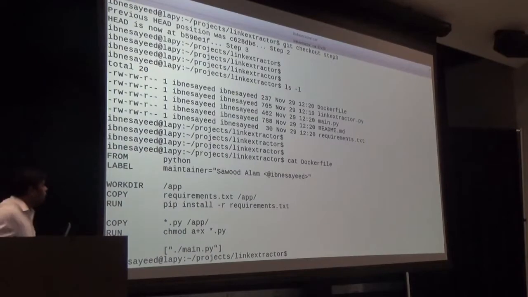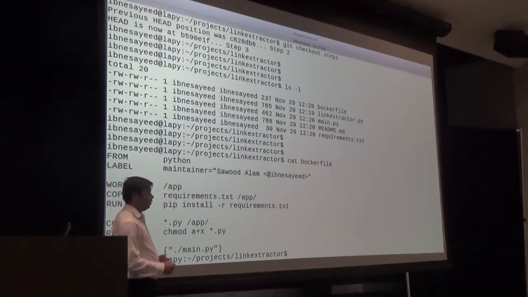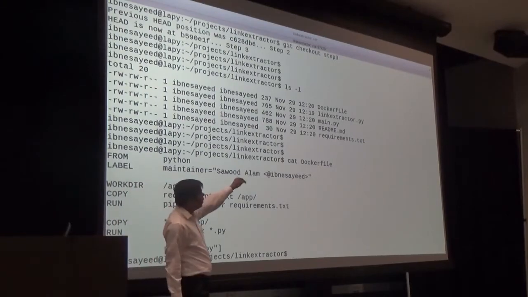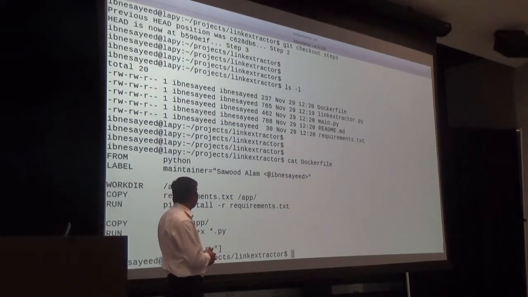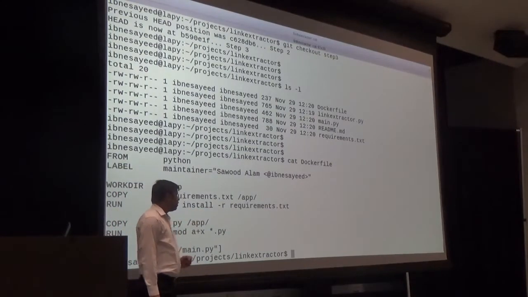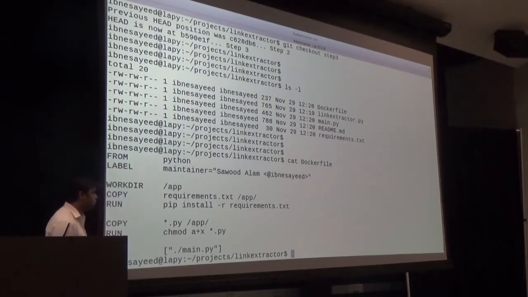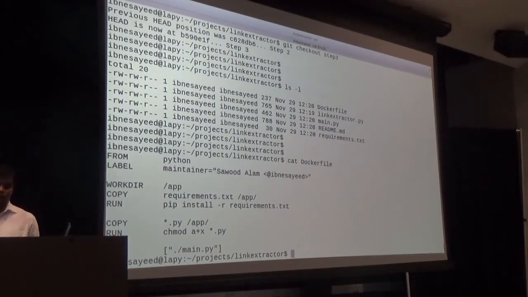Basically, rather than installing dependencies individually, we added requirements.txt, which is how Python people do it, and then we are installing everything from that requirements.txt file, copying every Python file inside, changing the permission, and running main.py as the base command. So if we run this, we should have instructions on how to do this.